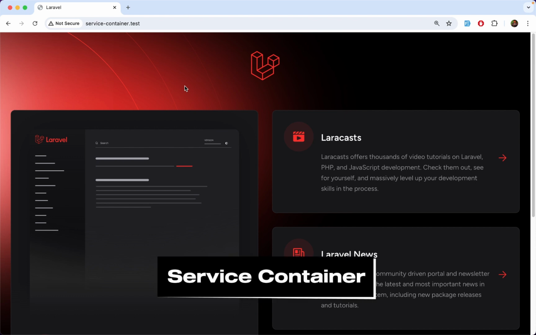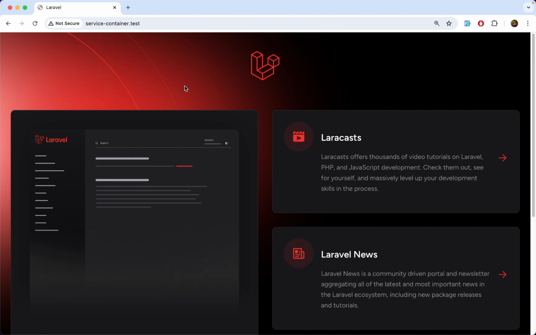I think the easiest way to understand the service container is not to tell you what it is, but rather to show you where it's located, how you can access it, and some of the things it can do. And then from there, you can use your own simple words to define it. How does that sound? Great, let's get started.